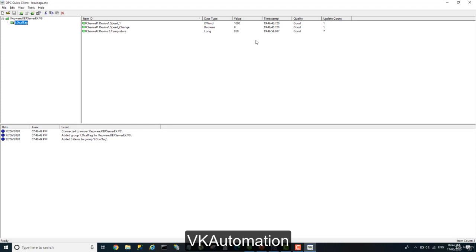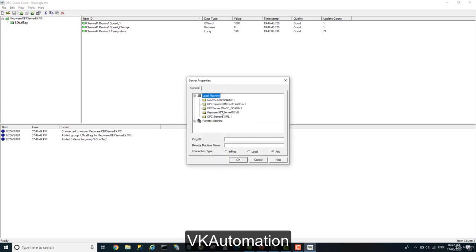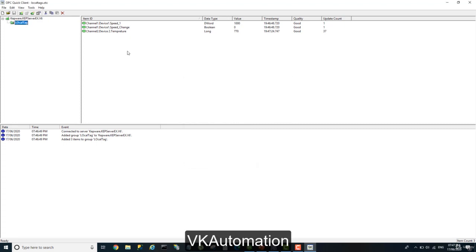So suppose your Kepserver is installed on another server or other remote machine, then what you have to do, you have to just click here, and you have to browse all the servers here, in the remote machine. Or if you want to browse another OPC server, it is also possible from here. So just browse the server in the quick client and add the tag. That's it.